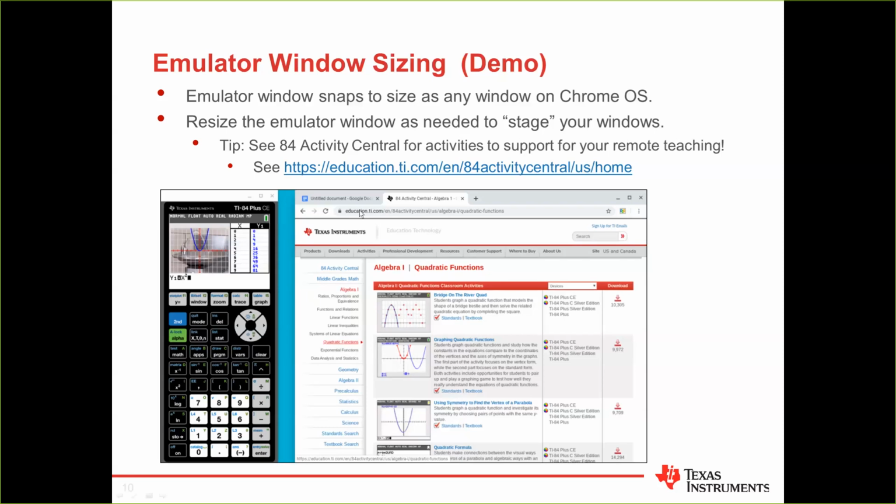One thing that we do want to call out is remember that in order to support your efforts, you may use this already, but you may not be familiar with it. We do have a lot of activities at 84 Activity Central, and we give you the link. The slide deck will be posted after the session, and this is a snip of my Chromebook. I just have one of the pages out where you can get some marvelous lessons that are correlated with standards.